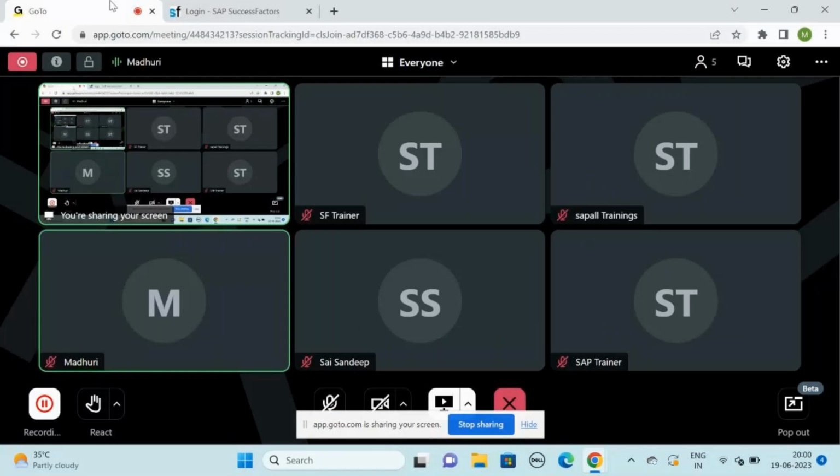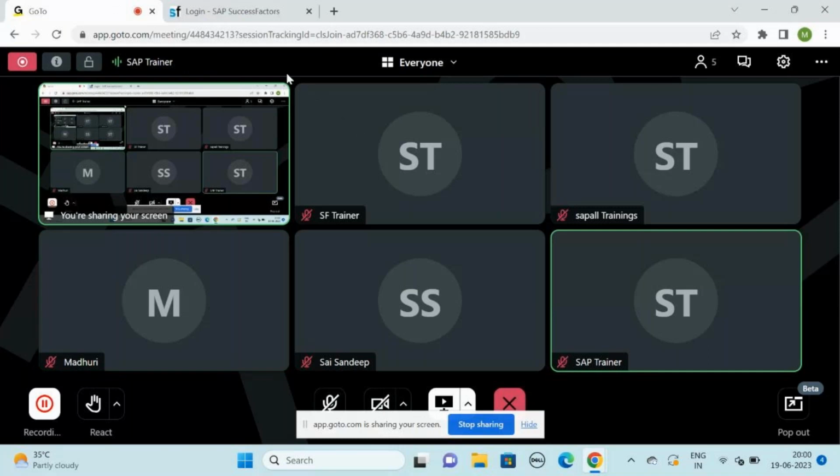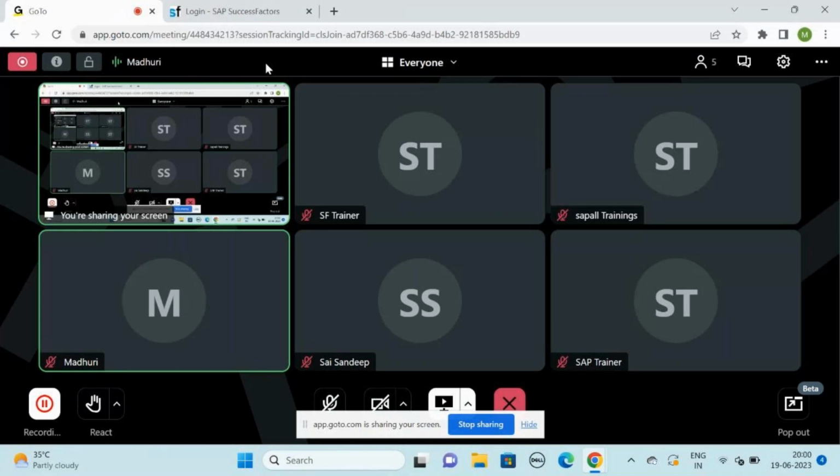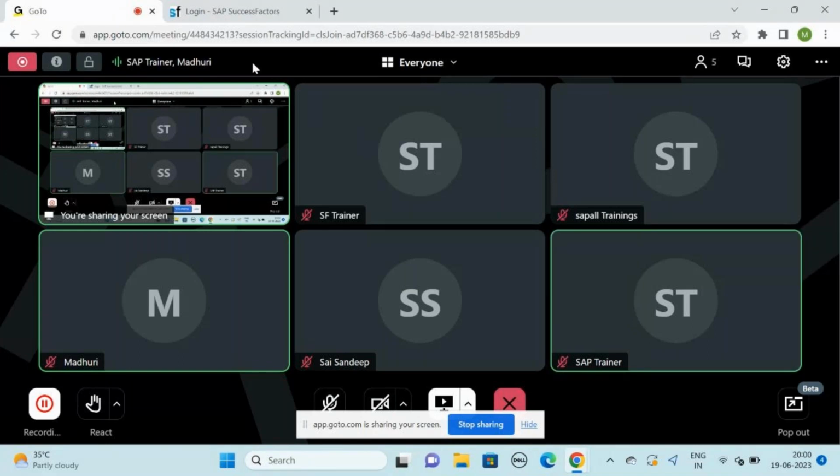You should have GoToMeeting, either the application or through the browser. If you just click on the link that is shared, it will open in the browser itself. You need to go to .com slash 422. That is the meeting ID, right? Okay, thank you.